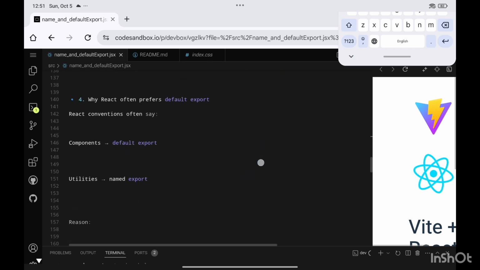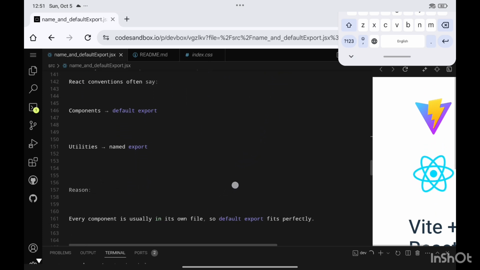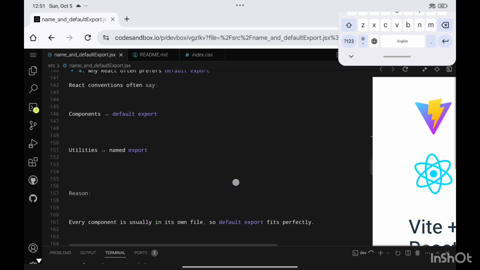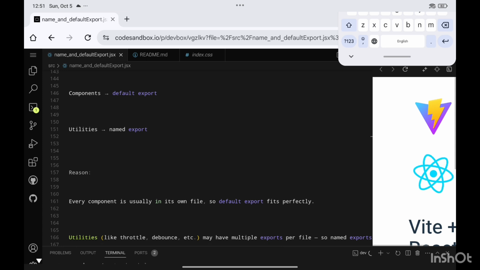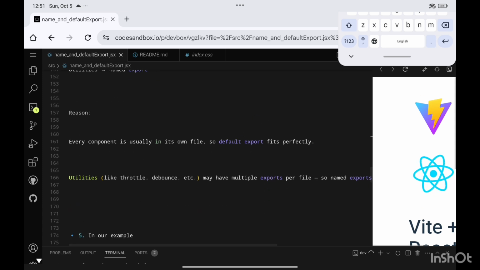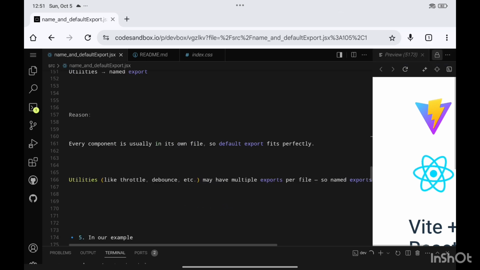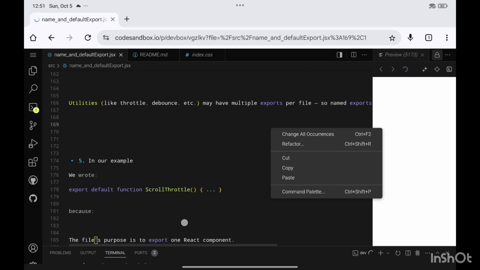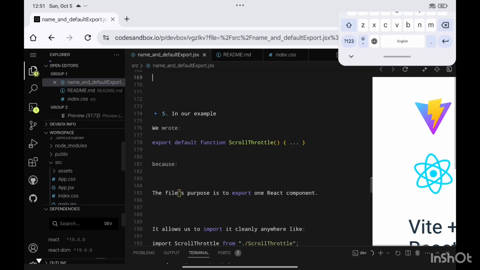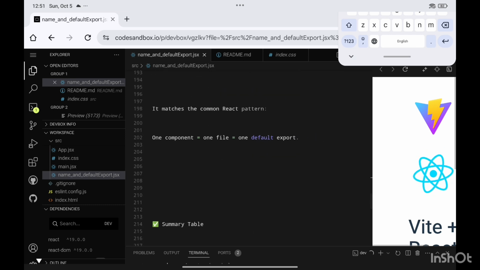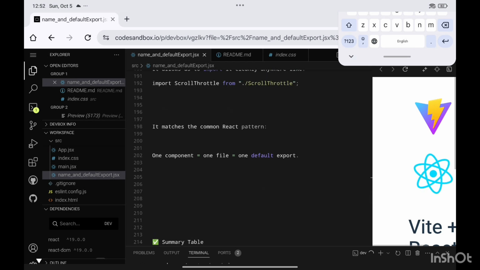So why does React often prefer default exports? Because the React convention often says components should be default exports and utilities should be named exports. Reason: every component is usually in its own file, so default exports fit perfectly. Utilities like throttle and debounce may have multiple exports per file, so named exports make sense. In our example, which we know from the previous video, it matches the React pattern. What is the React pattern? One component, one file, one default export.